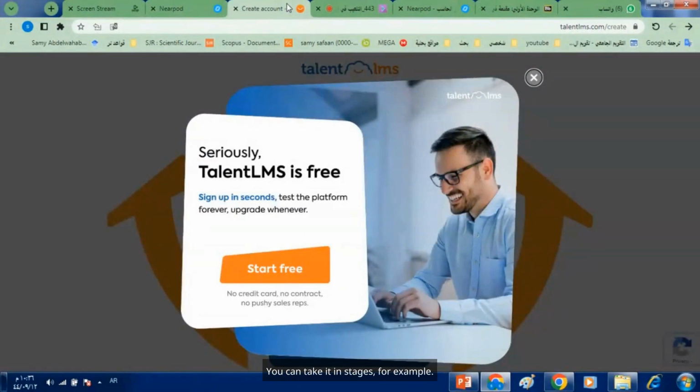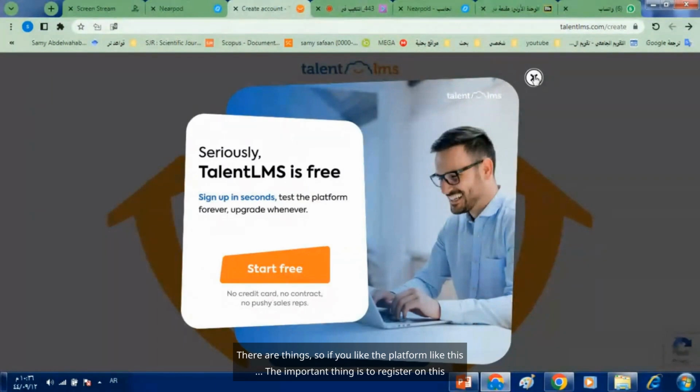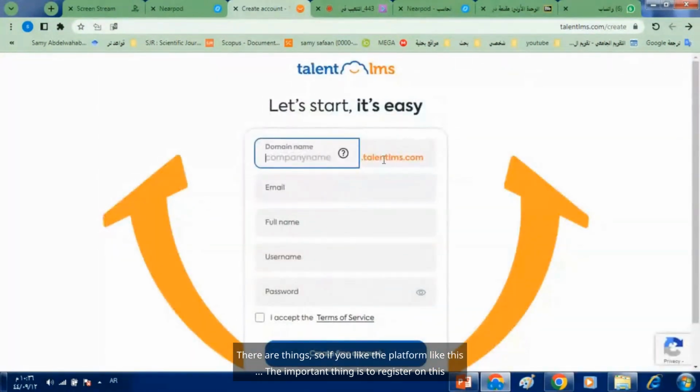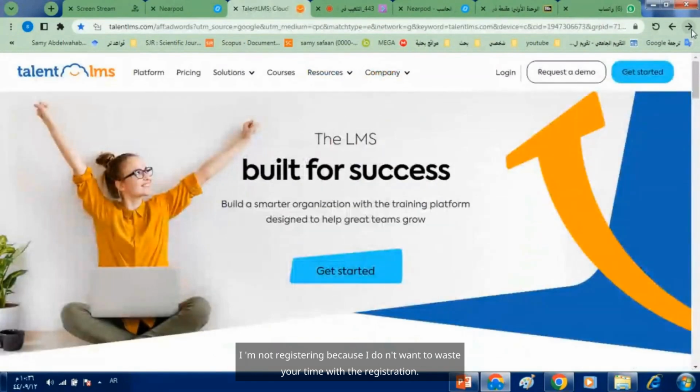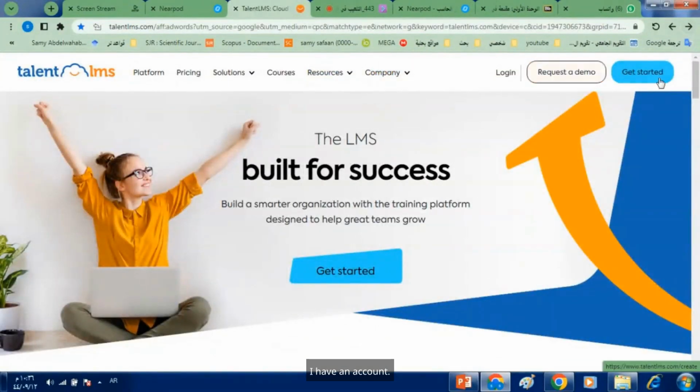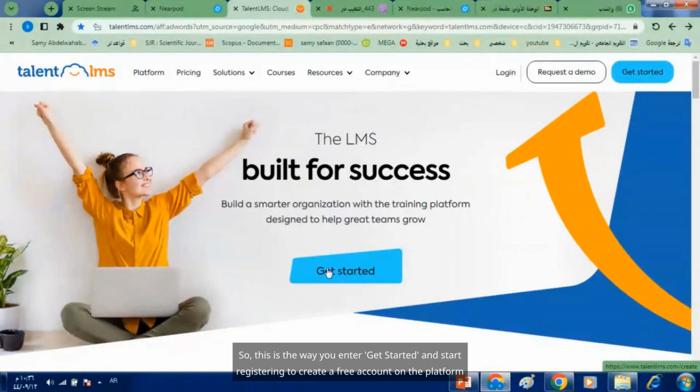You can take it in stages, for example. There is something precisely for $5 a month. There are things for, for example, $12. So if you like the platform, the important thing is to register on this platform this way. I'm not registering because I don't want to waste your time with the registration. I have an account, so this is the way.